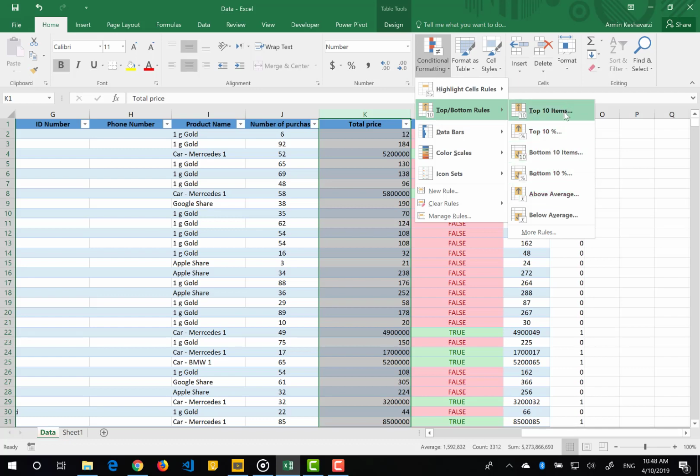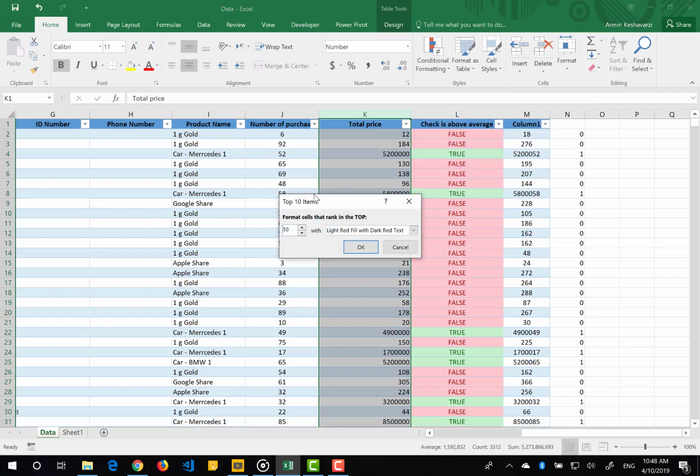So for example, if I choose top 10 items, I can say if I really want the top 10 of my values, or for example I want the top 5 values. So I can choose 5, or I can choose just the first value, and say whether the biggest value of these items should be colorized or not.